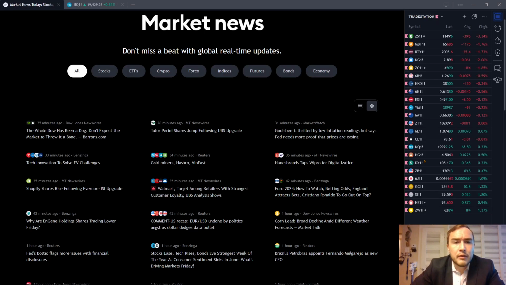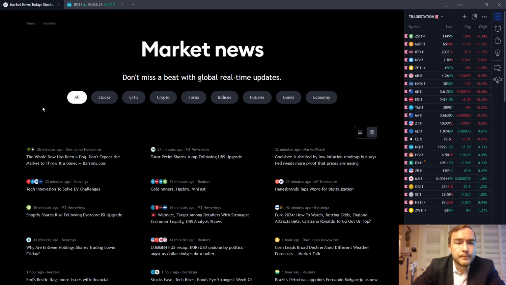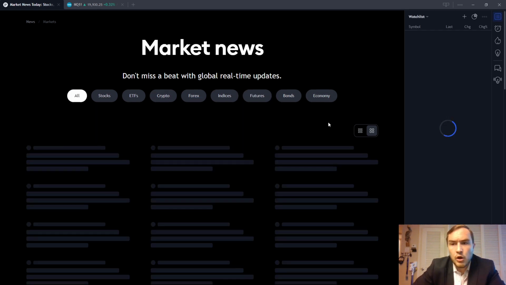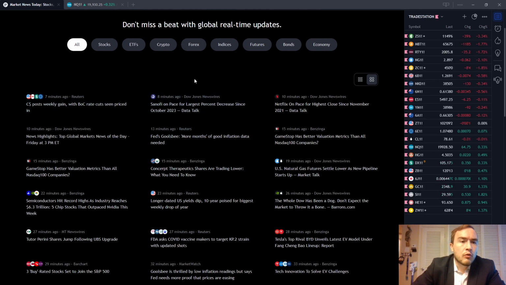And that's going to be Tradingview. So Tradingview has a market news section, and you can set it to all indices. You can set it to futures, bonds, whatever you want. I usually just have it set on all. This is a great way to get your news headlines. And personally, I think that if you were just going to have a one-stop shop, I'd recommend Tradingview.